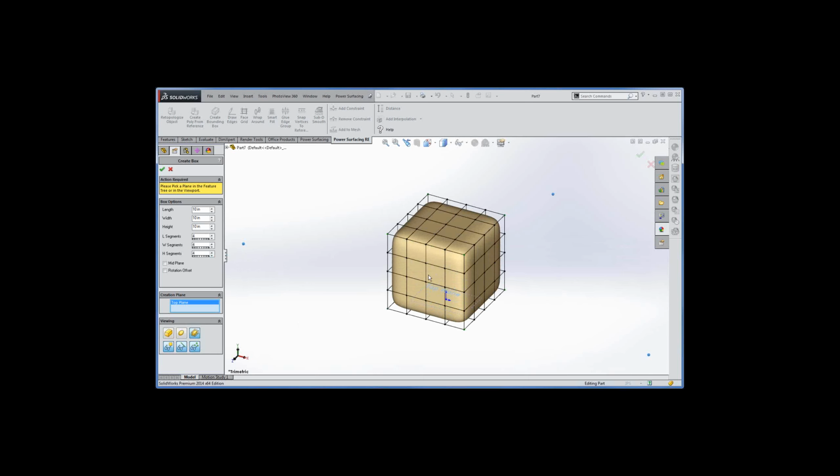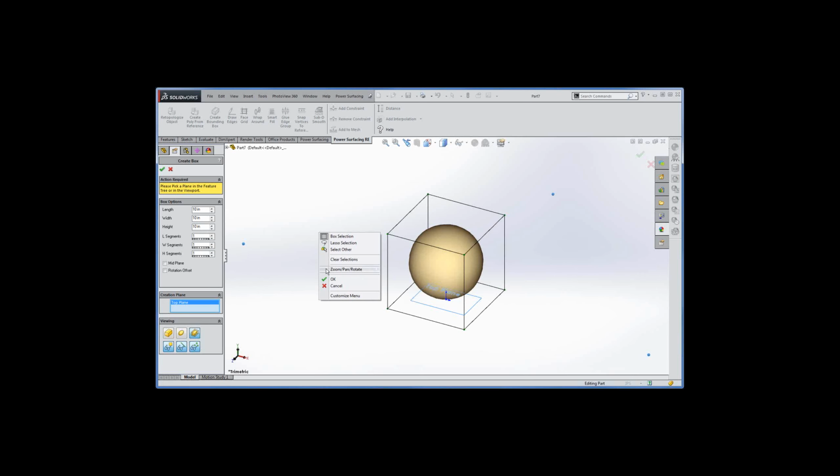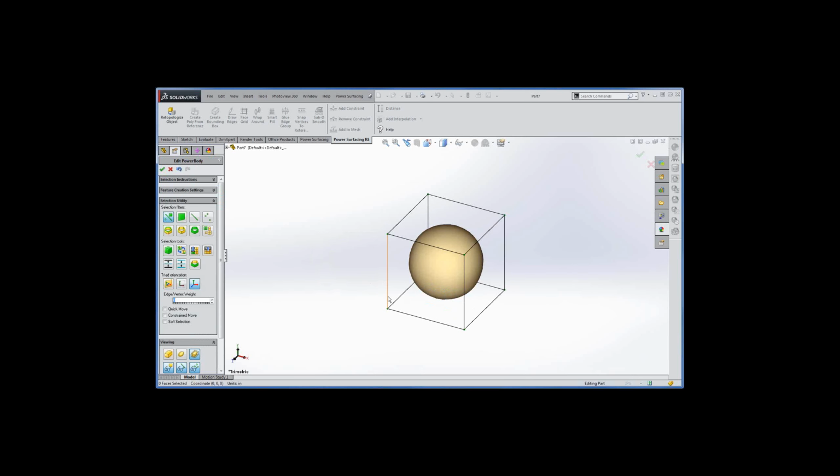The only problem with this is that now you've got a lot of points to control with your basic modeling, and that's something we want to avoid whenever possible. So I'm going to put this down to 1 again, 1 on my segments, and then I'm going to accept it with our OK.